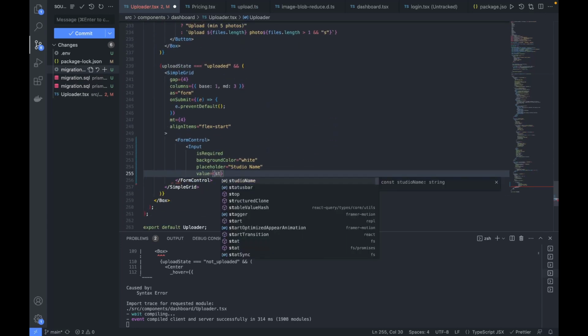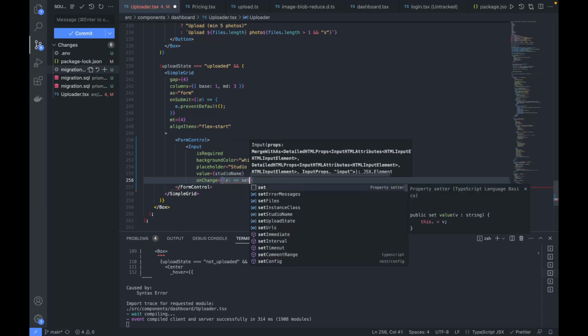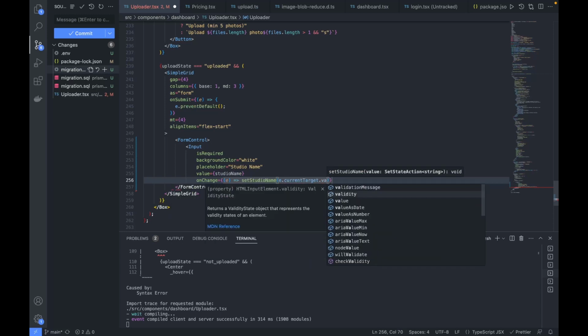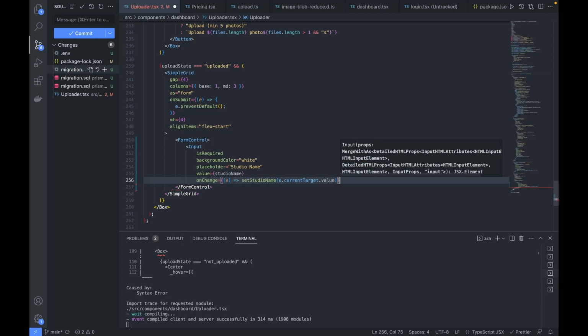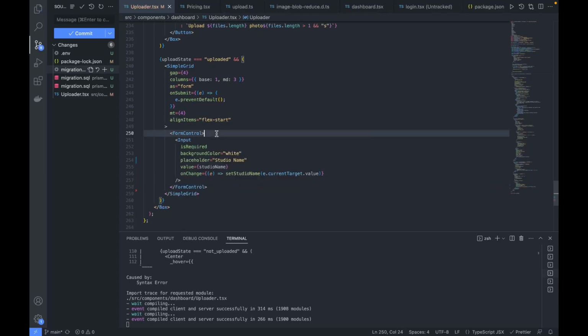So that is studio name, and on change we will update the value to that particular variable, that is the studio name variable. So set studio name e dot current target dot value. Okay, so this is how we are going to make sure the latest entered value is up to date in the studio name variable. Okay, so that is for the studio name form control.